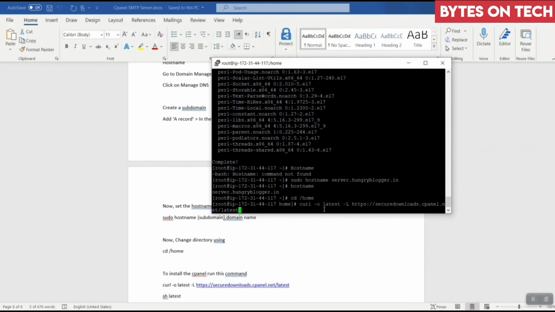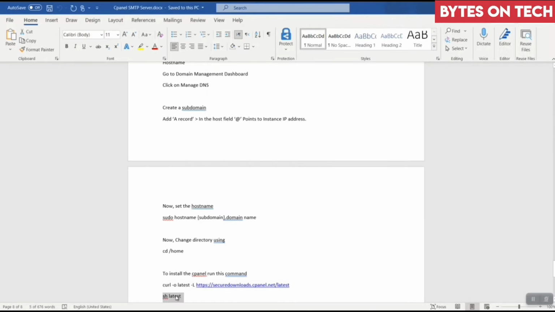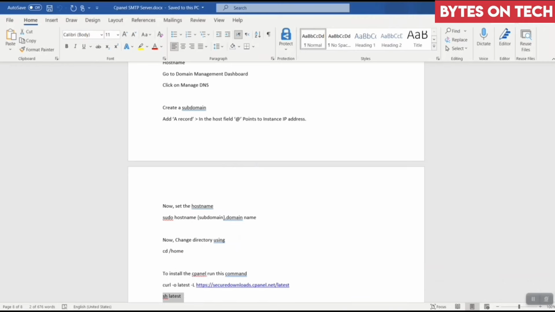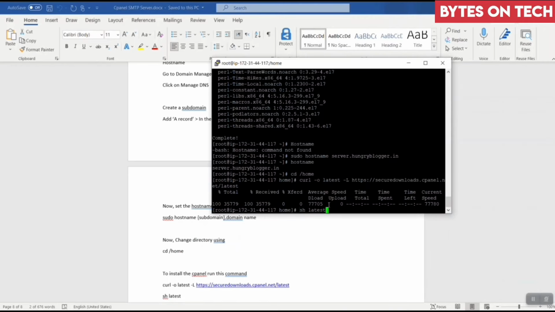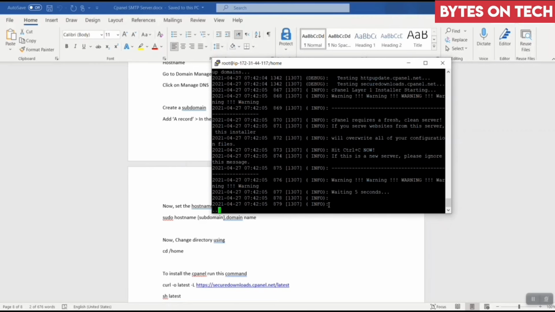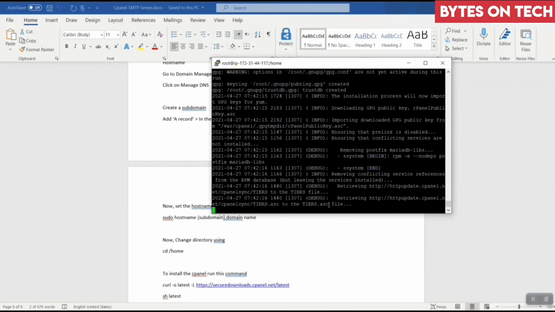Just paste it. Press enter. Okay, it's done. So now we'll use sh latest, so it will update and install cPanel on the server. Okay, it will take some time to install, so be patient and just wait.